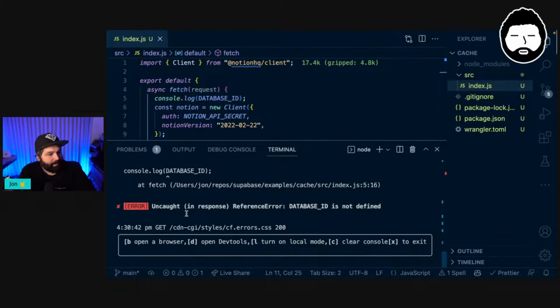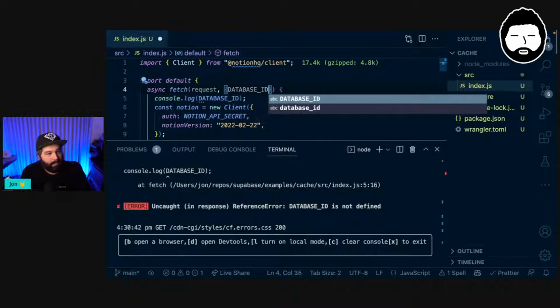And this is saying that database ID is not defined. Yes. So this actually isn't just globally available. This does need to be injected in. And so I think it actually gets passed in as the second argument here. Basically, an object that contains a whole bunch of environment-specific stuff. So once we start dealing with KV stores, they will also be passed in here. But all of our environment variables get injected like this.